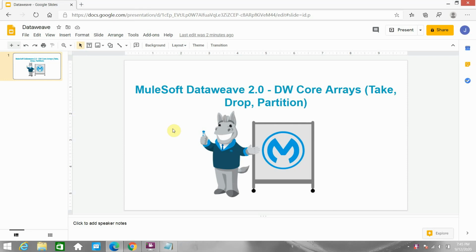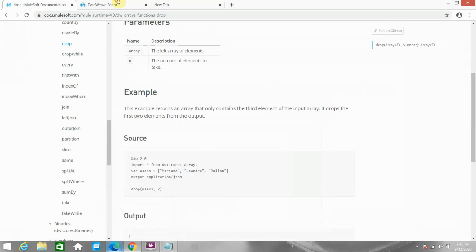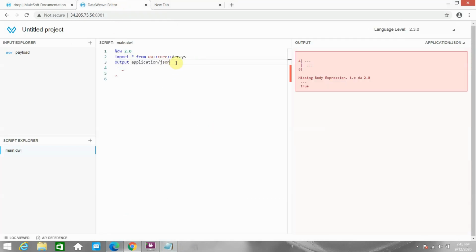In this video, we are going to see the DW core arrays functions take, drop and partition in DataWeave transformation. Let me jump directly to the DataWeave editor. In the DataWeave editor, make sure you import this library: import * from dw::core::Arrays.